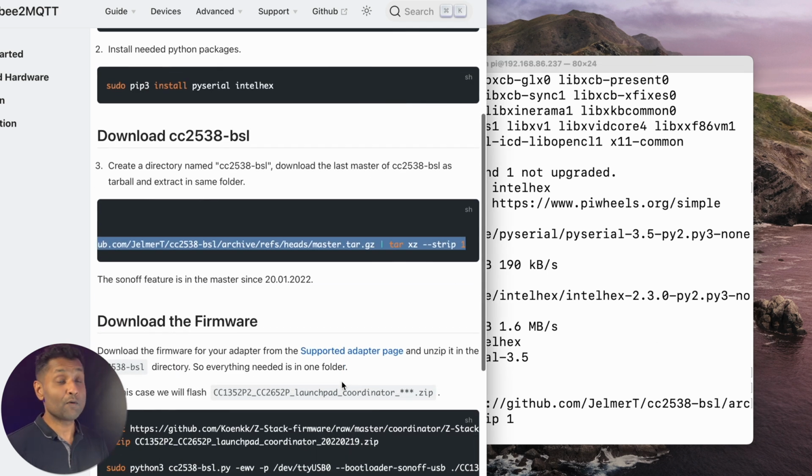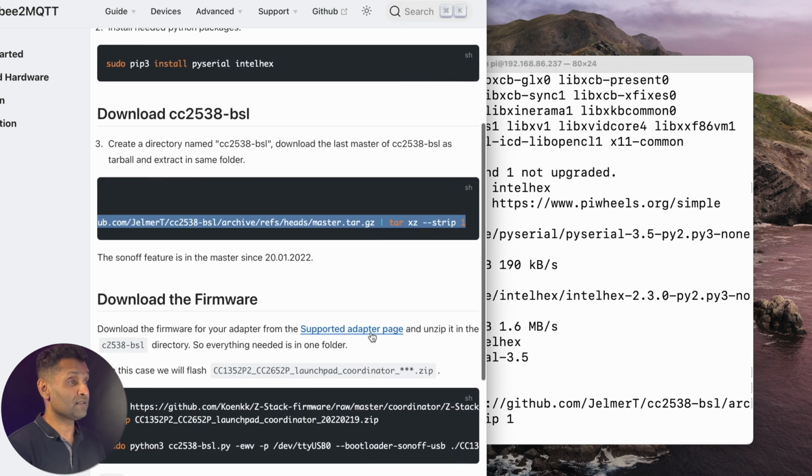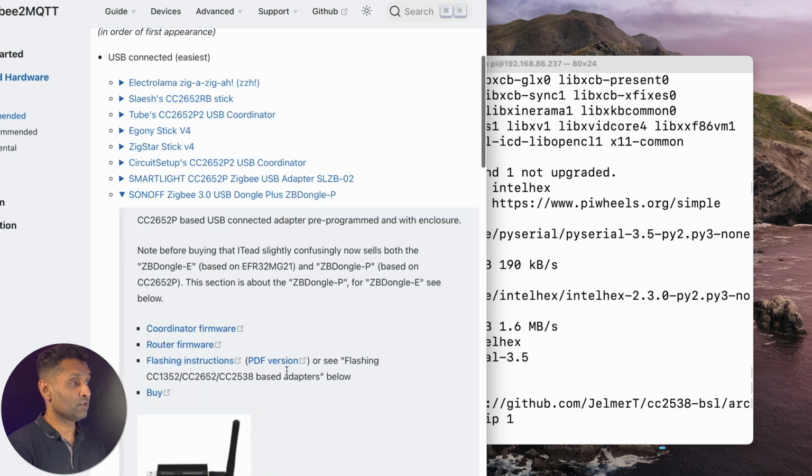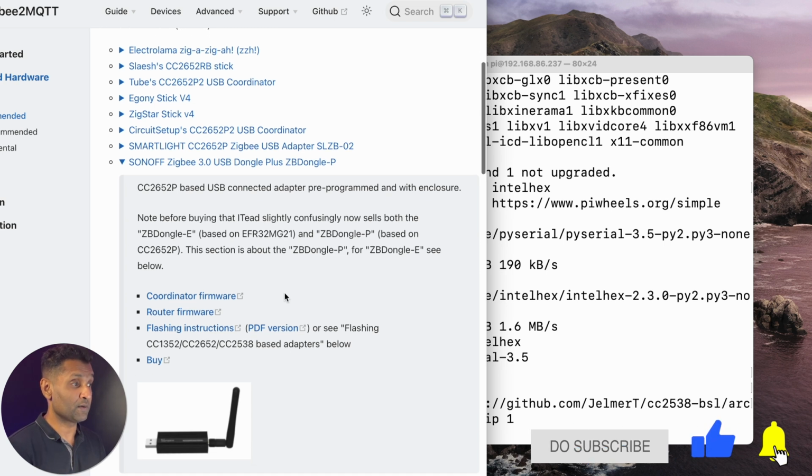And now we're going to download the firmware. So let's go first to the supported adapter page. And in our case, it's the Sonoff dongle. So here you can choose your firmware, if you want a coordinator firmware or router firmware.